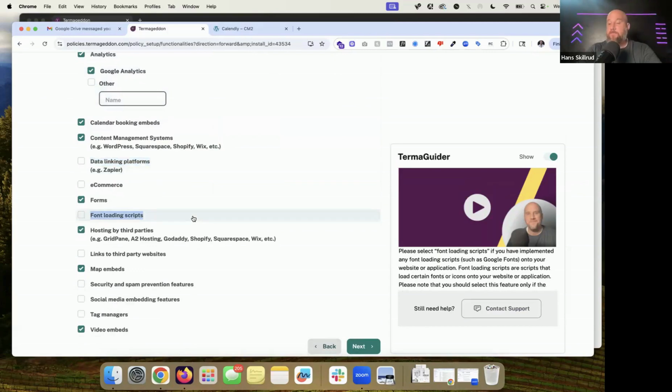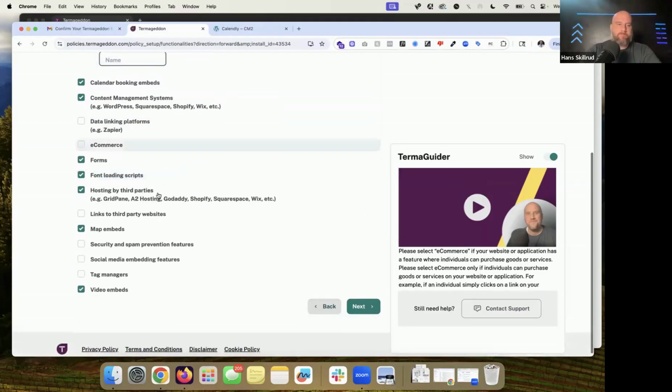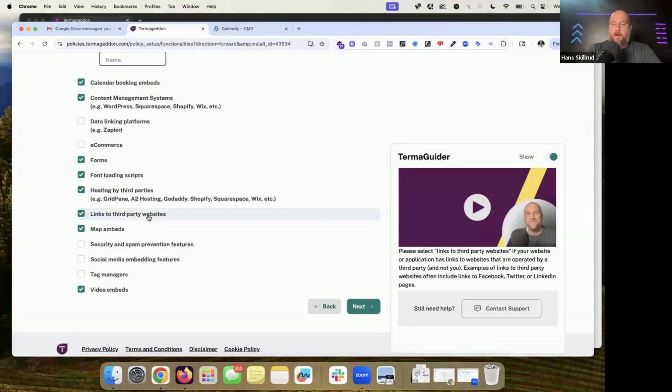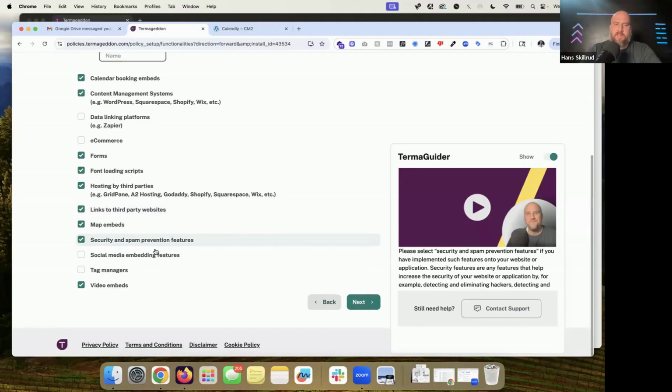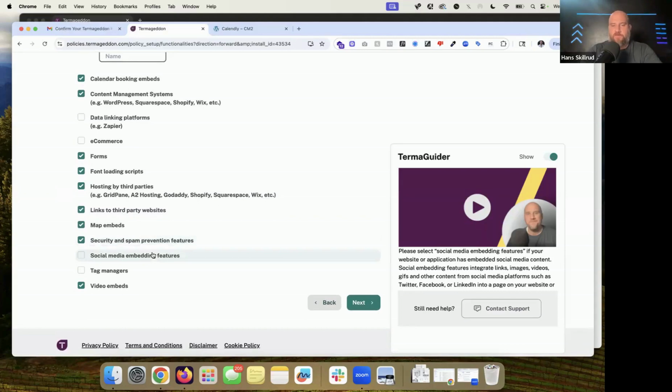Font loading scripts. The most common one here is Google Fonts. Hopefully you know whether you use Google Fonts or not. I'll say for this example that we are. Links to third-party websites. Well, I offer links to my social media accounts, so that's a third-party link. So I'm going to select yes there. Security and spam prevention features. So any measures you or your website host has put in place to protect your website. Squarespace, for example, comes with security measures by default, and many hosting companies implement security as well. So most people do have some form of security and spam prevention.